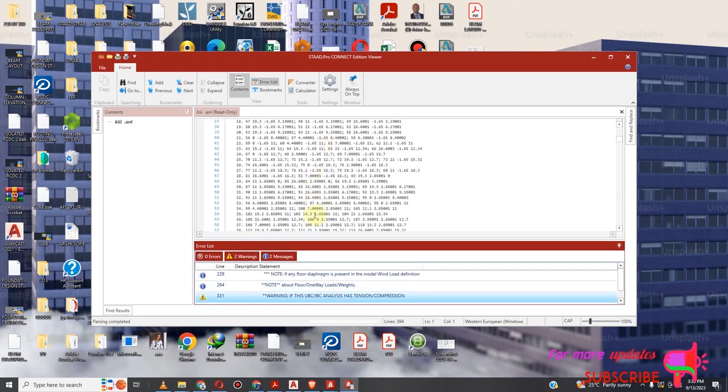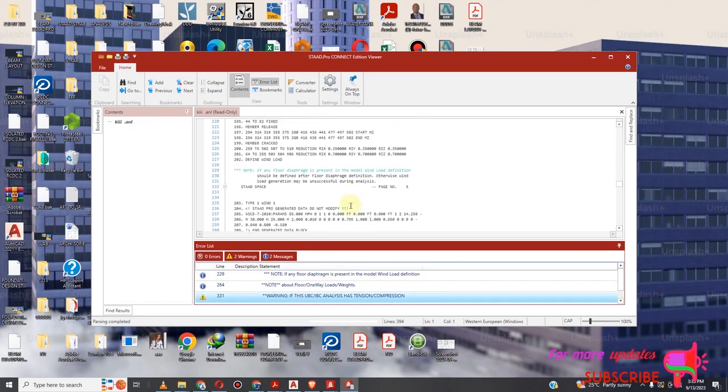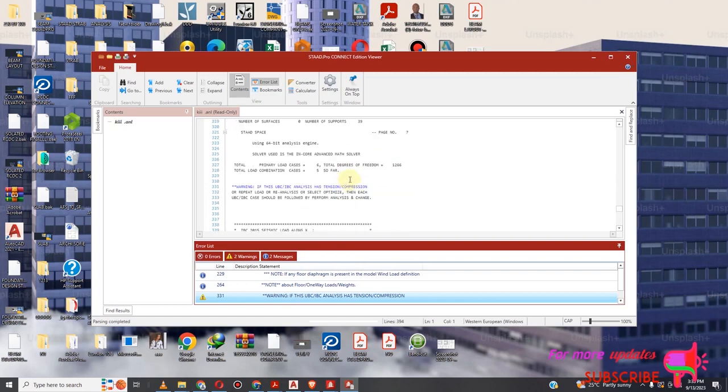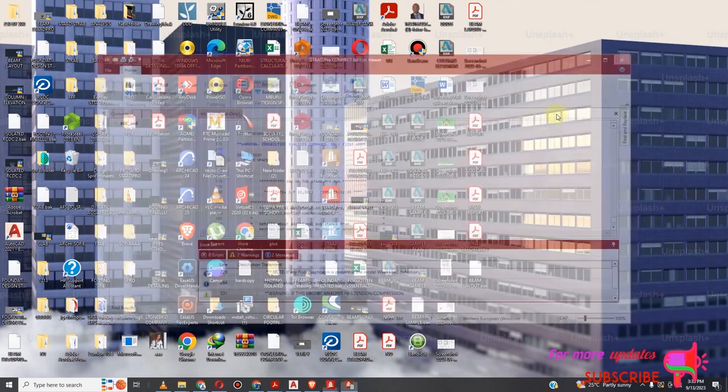So I think, and even if it is related to loading, I just, okay, in fact that is not a warning. You see? Or you can just say that I just need to perform analysis every time I make a change. So that's how you do it, guys.